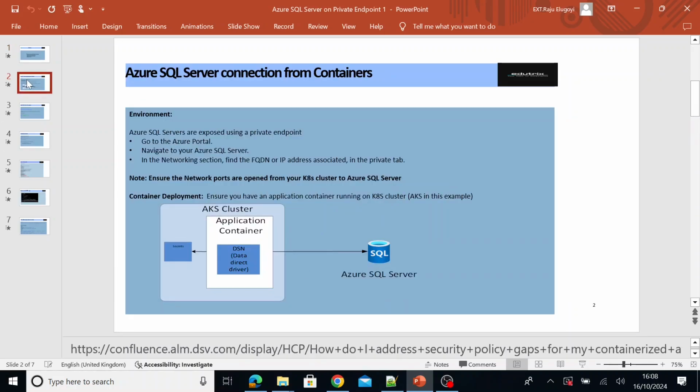This slide explains my environment. Basically, I'm running a container application on an AKS cluster. If you see here, this is my cluster, this is my container, and I have a DSN created using a driver called the DataDirect driver. I also create a secret which will contain the user ID and the password, basically the credentials to connect to the Azure SQL Server. I've mentioned how my Azure SQL Server was exposed here.